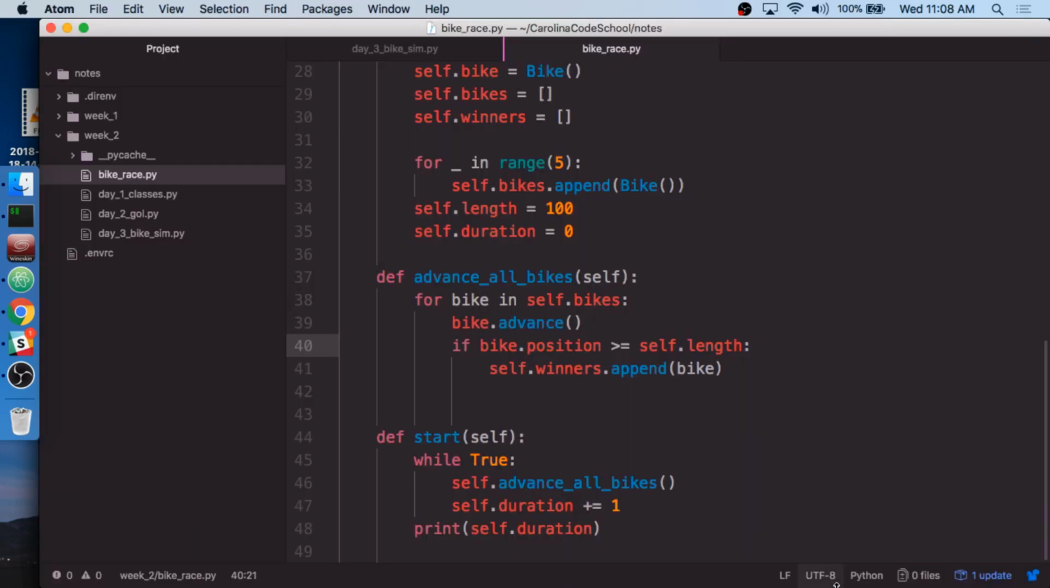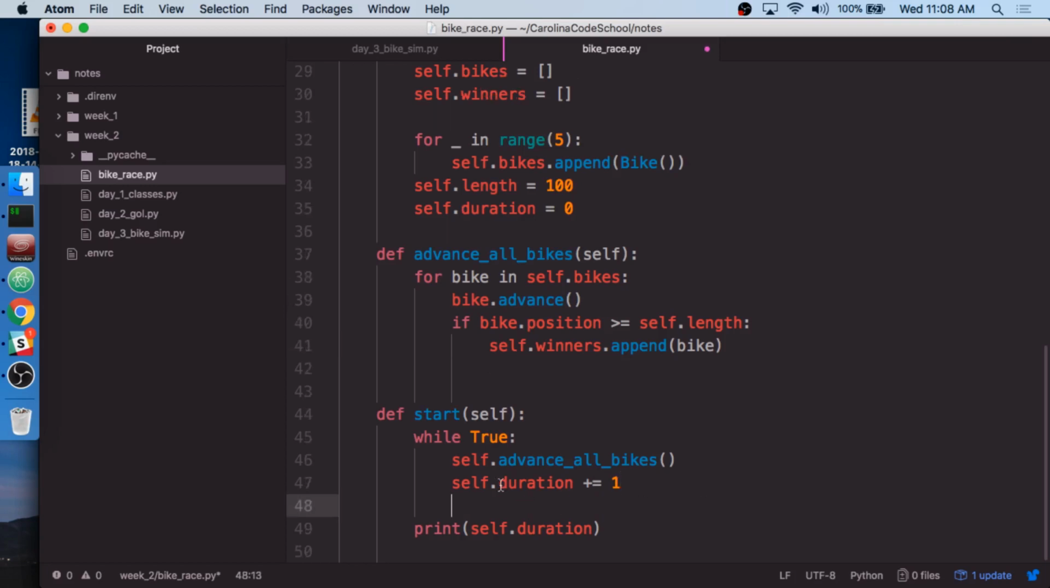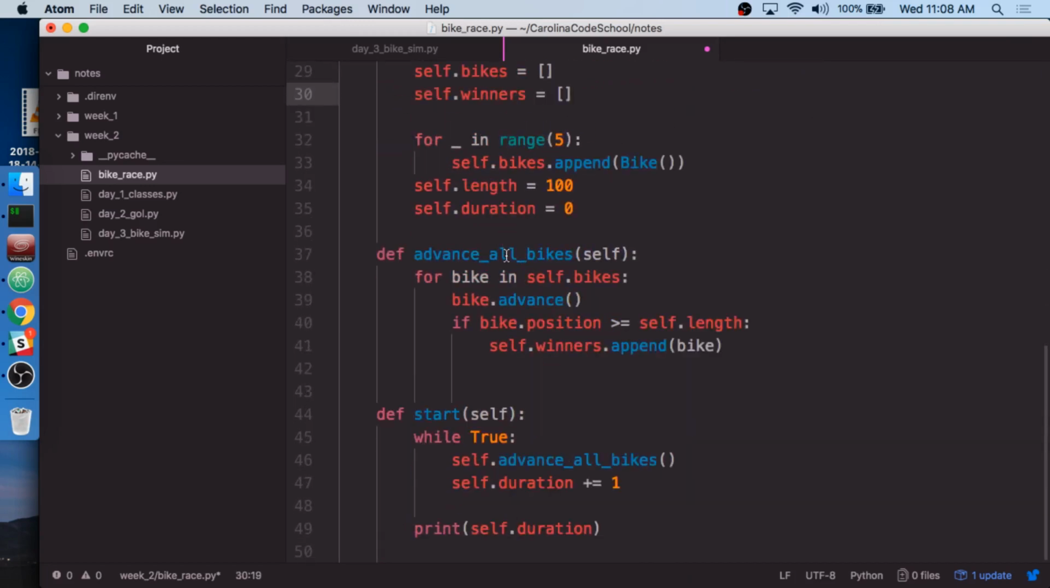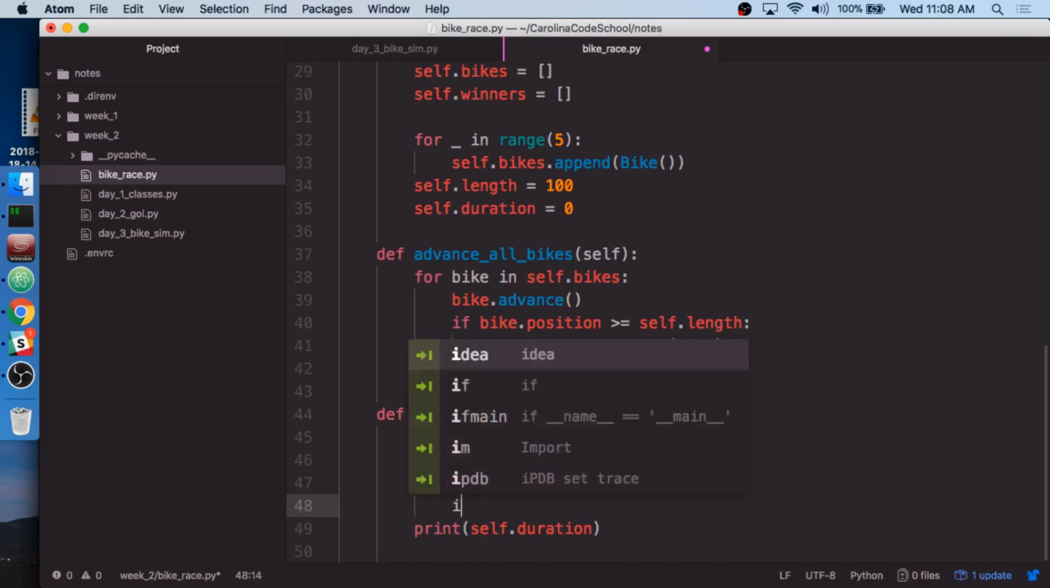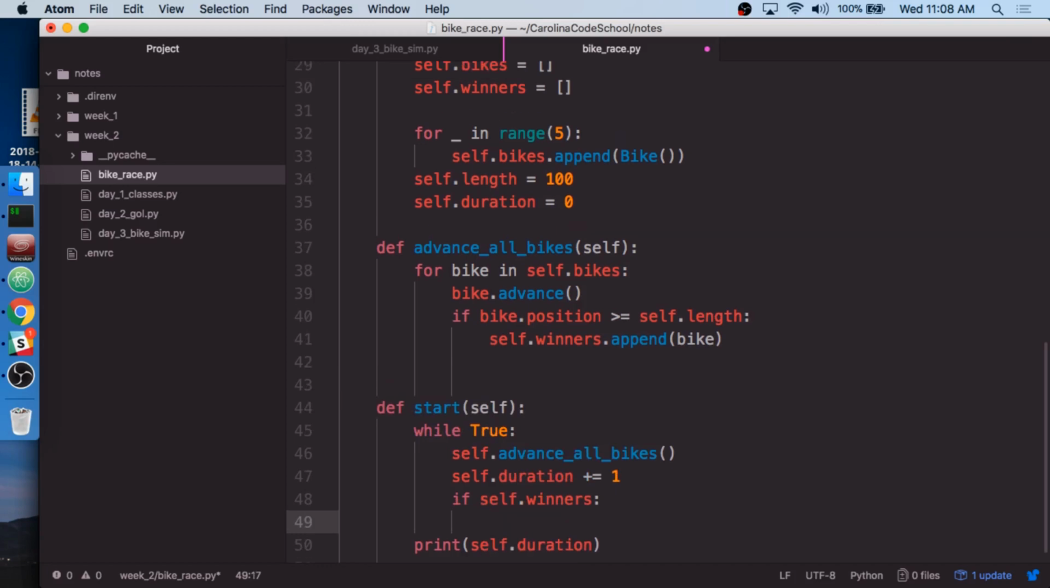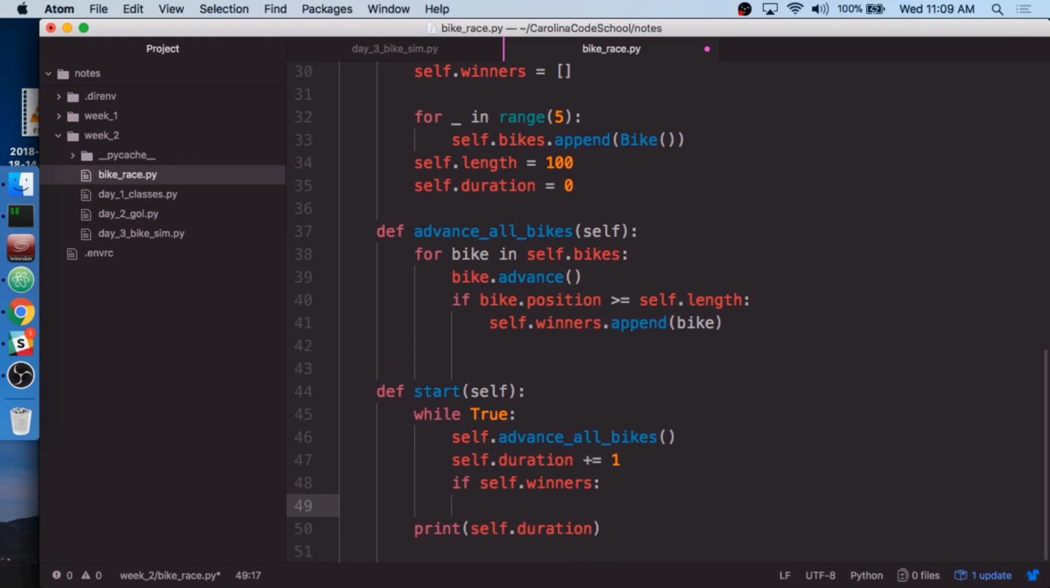So how do I, inside of my while loop here, break out of that while loop still? Instead of looking to see if the bike's position is greater than or equal to the self.length, what am I looking for now that I have this winners variable on my race? If anything is in the winners. So would this work, if self.winners? No, because it's an empty list, which is... an empty list is not truthy. An empty list is falsy. So if you have an item in that winners, then we want to break.